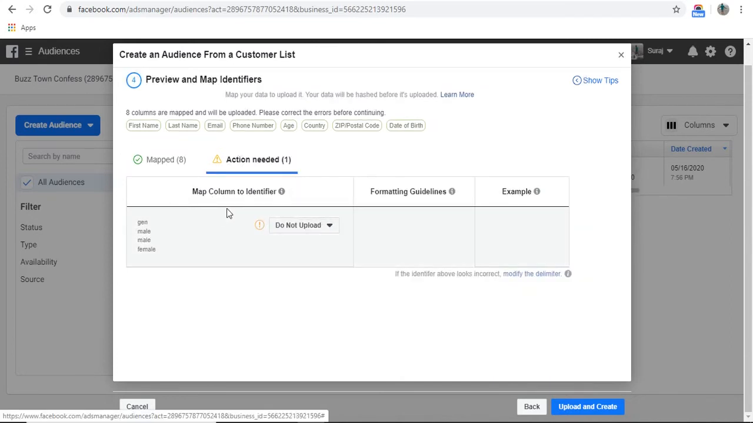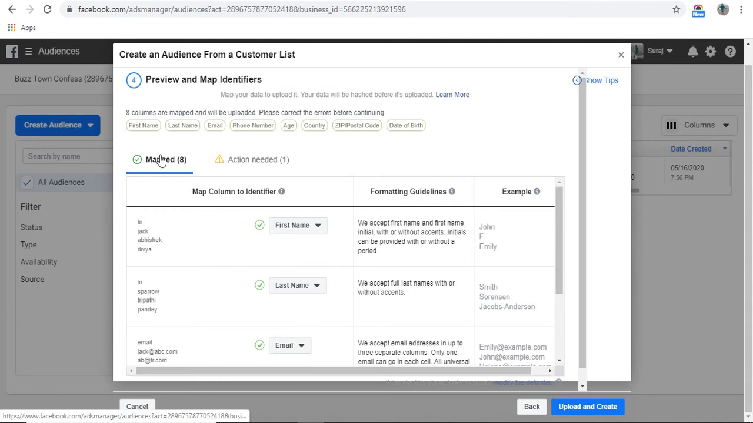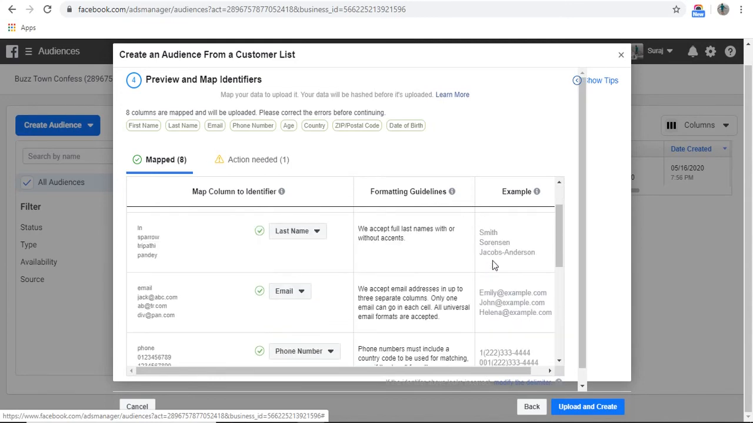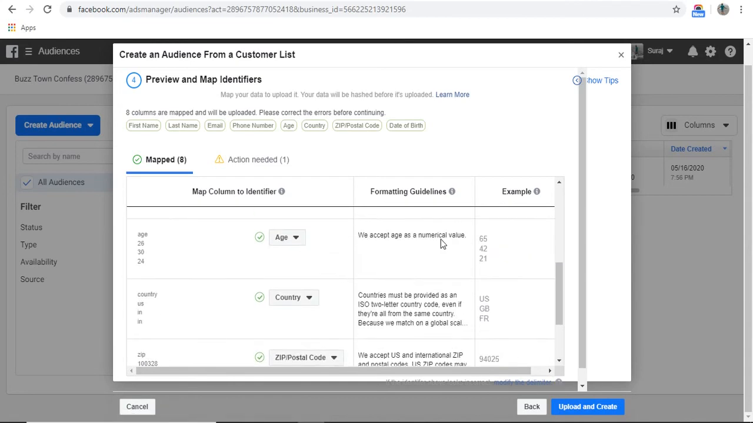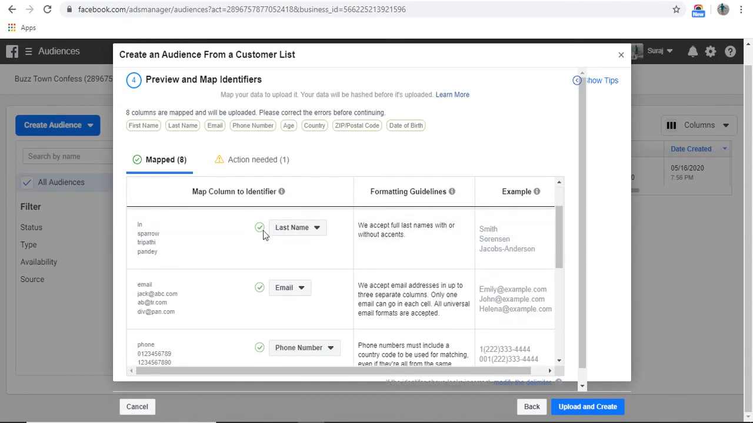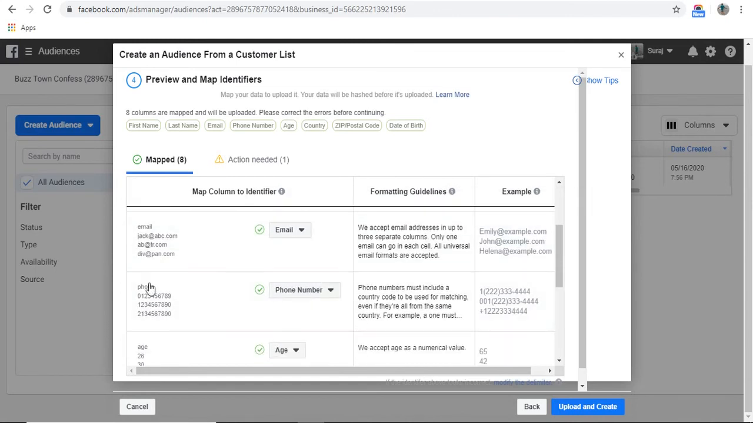Like, see, it is showing me that it is not uploading the gender, male and female, so probably the gender would need to be coded, male as M and female as F, and then only it would take. But I'm good to go without the gender data as well, so everything is fine. You can recheck everything, how Facebook is mapping: FN as first name, good to go. Last name as last name, good to go. Email as email, phone as phone number, age.